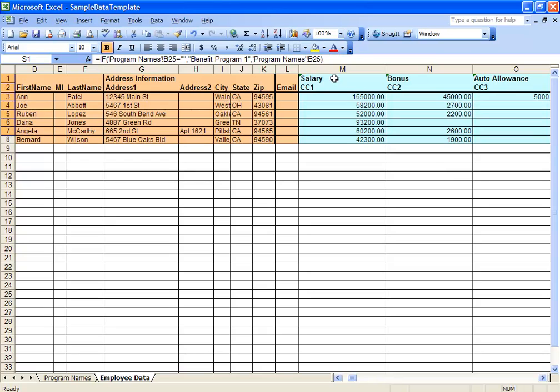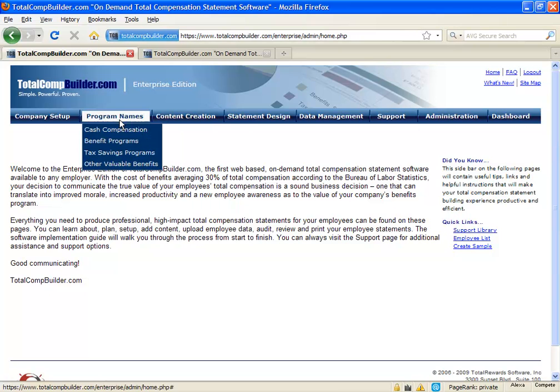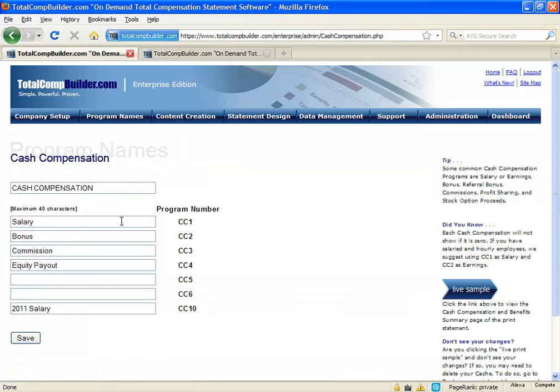The other thing that you want to make sure that you've done is that if CC1 is salary and CC2 is bonus, then on the website you'll want to make sure that CC1 is salary and CC2 is bonus. And on our spreadsheet we had auto allowance, so of course this would be wrong. We would type in auto allowance here and then remove equity payout.